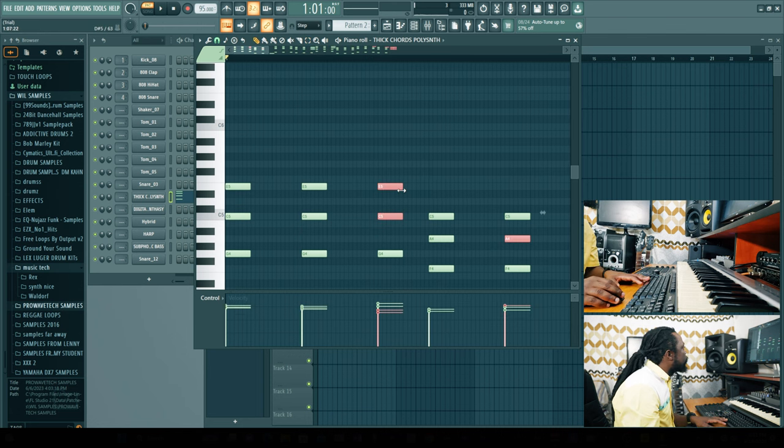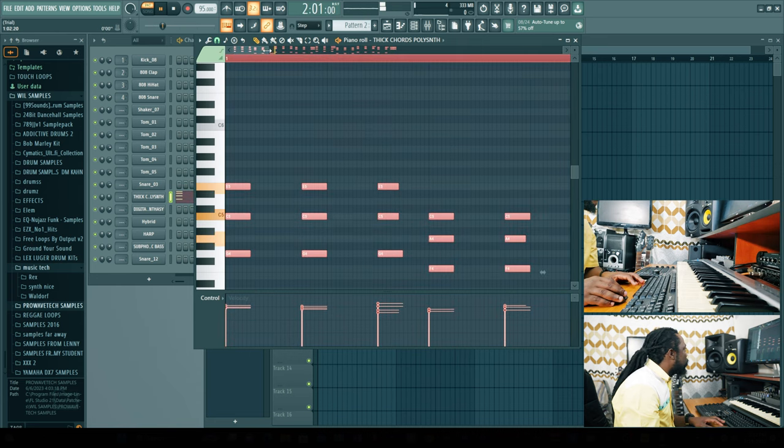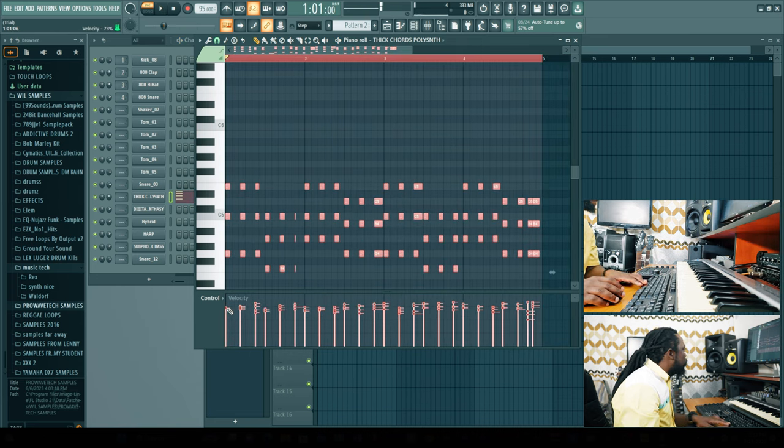Here's your velocity. You hold your mouse and you pull.